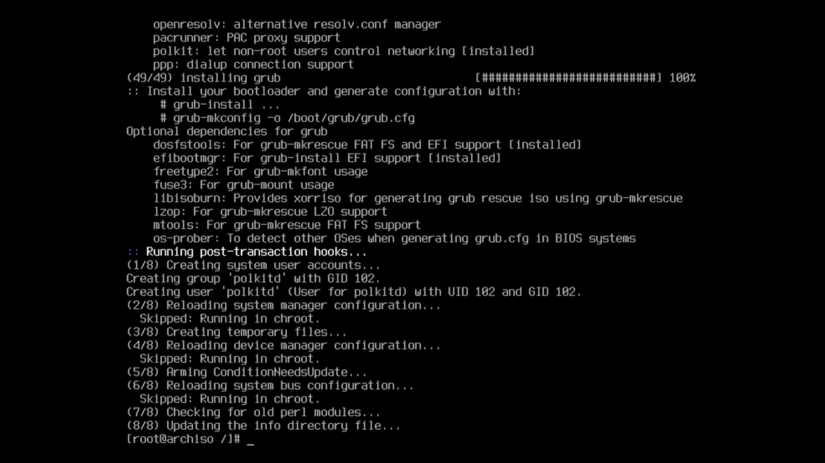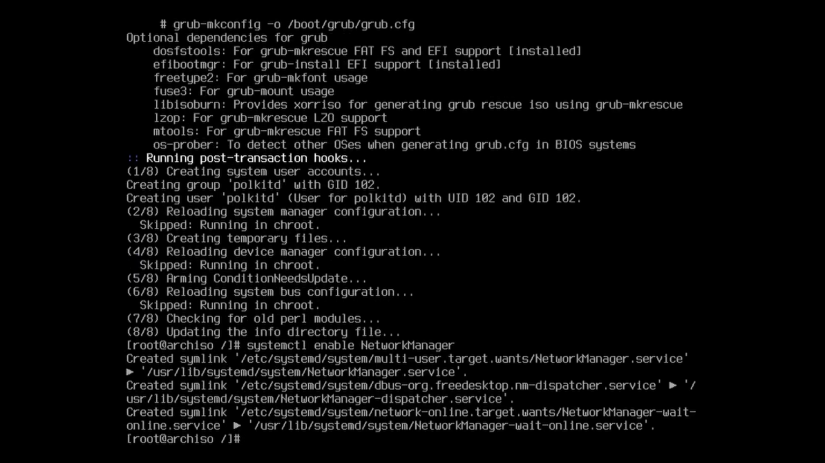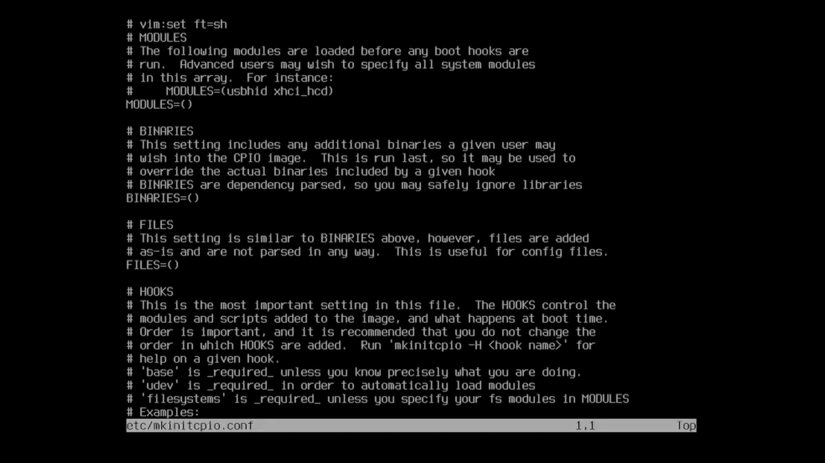Okay, now let me enable NetworkManager with systemctl enable NetworkManager. There you go, it is enabled. Let me clear this out, and then I can do nvim /etc/mkinitcpio.conf. We have to add a few things here. Let me open this up. As you can see, there's a lot in here. Don't get scared. First, go to the modules section and in here just add Btrfs.